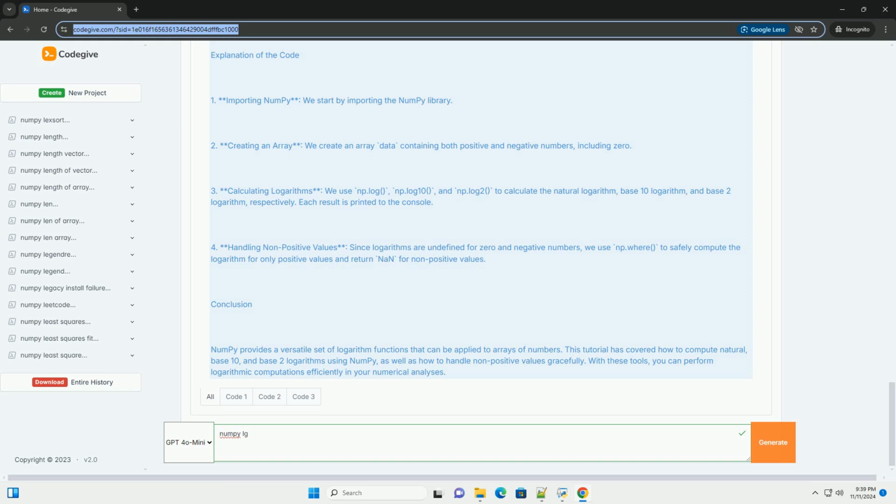Types of logarithms in NumPy. 1. Natural logarithm. The natural logarithm is the logarithm to the base e, approximately equal to 2.71828. In NumPy, this is computed using numpy.log. 2. Base 10 logarithm. This is the logarithm to the base 10. In NumPy, you can compute this using numpy.log10. 3. Base 2 logarithm. This is the logarithm to the base 2. In NumPy, you can compute this using numpy.log2.